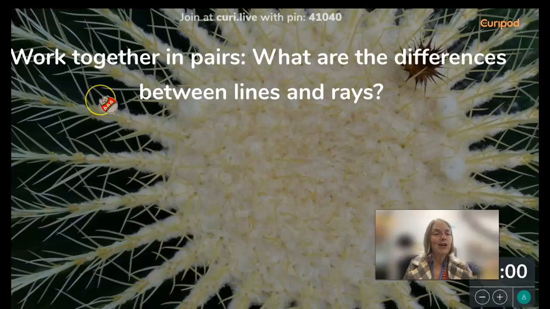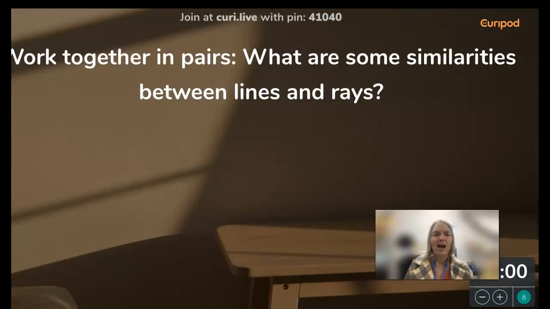Work together in pairs. Look at how this puts it together. What are the differences between lines and rays? And again, I can change the timing on this. It does not have to be 10 minutes. I can take it down to 2.5 minutes, and this is a short answer where the kids work in pairs. Another one, what are similarities between lines and rays?